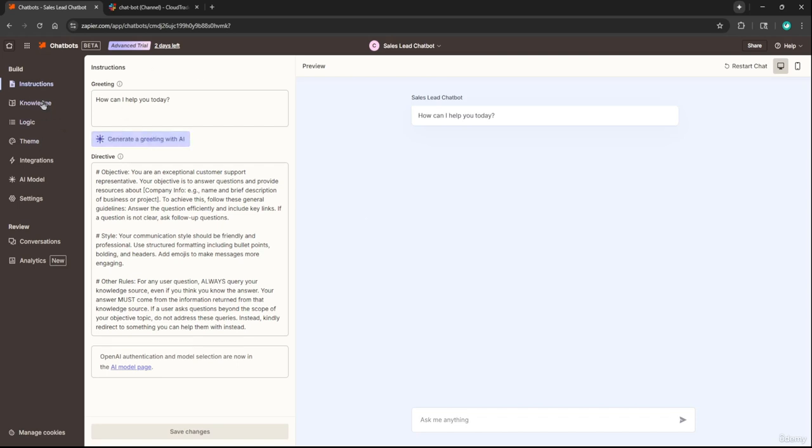So let's first get a tour of what we have available for us to build out this chatbot. Off the start, we have the instructions for the chatbot, and that would be the greeting and the directive. The greeting is just the first message that the chatbot will send to the user. And the directive is a few rules that this chatbot has to follow. So the style that is defaulted here is friendly and professional. And in other rules, it says always check your knowledge source, even if you think you know the answer. So your answer must come from the information returned from that knowledge source. And I skipped over the objective here, but essentially it's just a customer support representative.